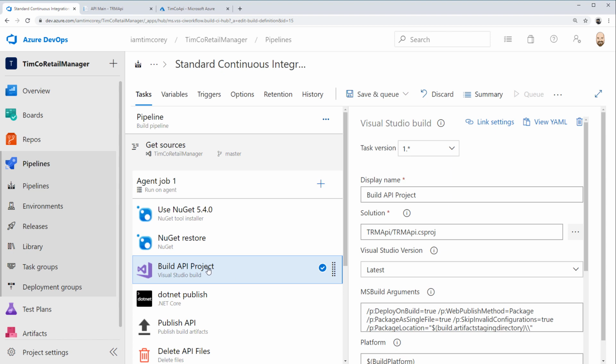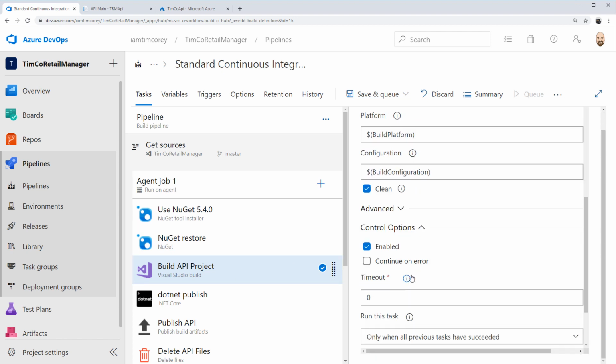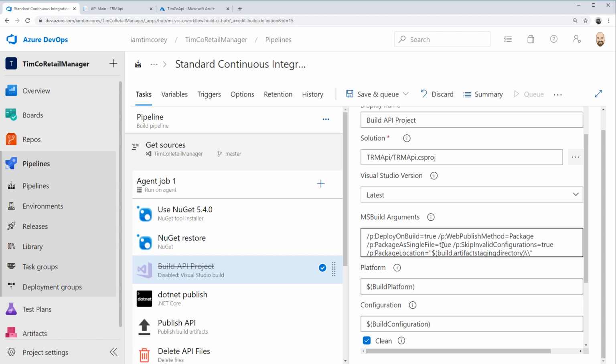Now I can come over to the Build API. What I'm going to do is go to Control Options and uncheck Enabled. What this allows you to do is take it out of the path for now, but if you have any problems, you can come back to it later and put it back in. That saves all those arguments I had, just in case I need them later. Now this should work because it's something I've done already once, but I'm just going to make sure that it does before I get rid of this.